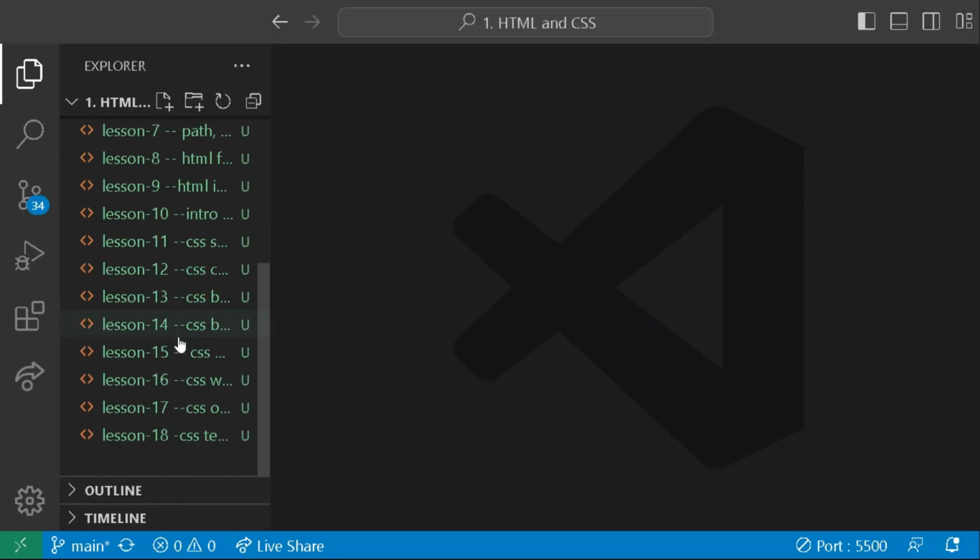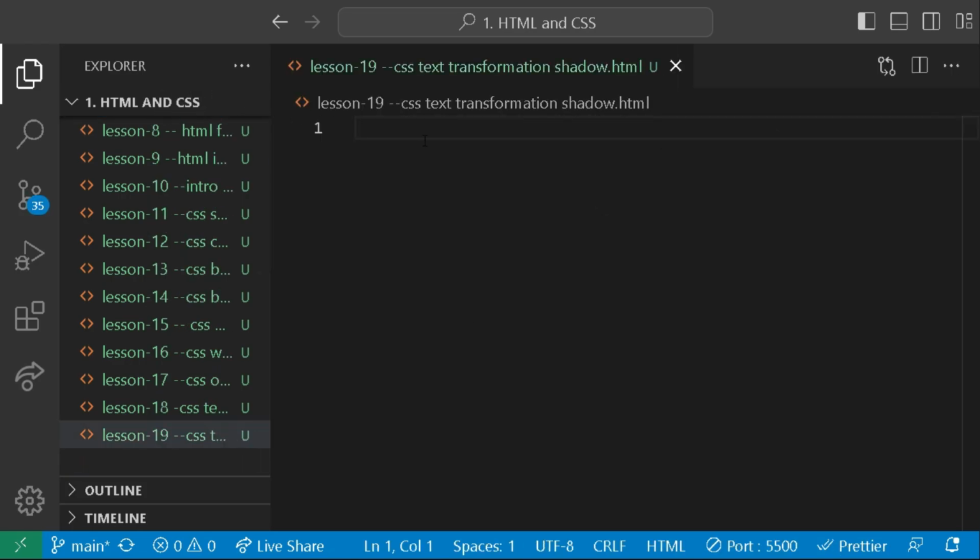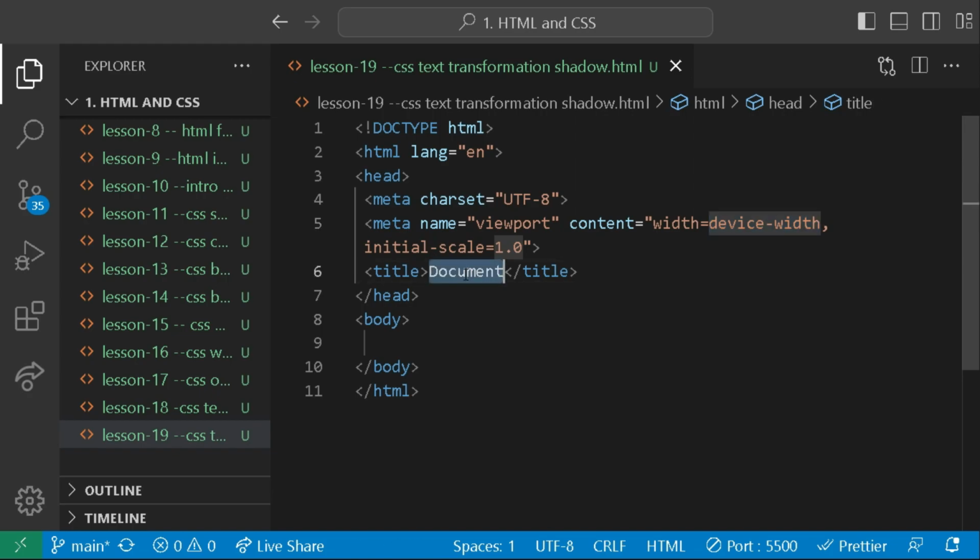So in our editor we are here. These are the files that we used in our previous lesson. Today it's lesson number 19, so I'm going to create a file for it, lesson number 19, and give it the name of CSS text transformation shadow etc. .html. Give it a boilerplate and a title, CSS text transformation and shadow.